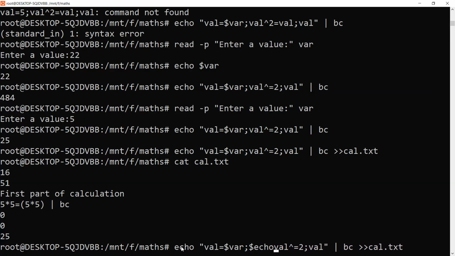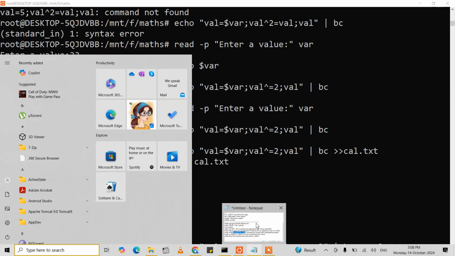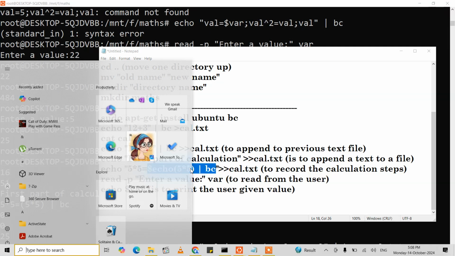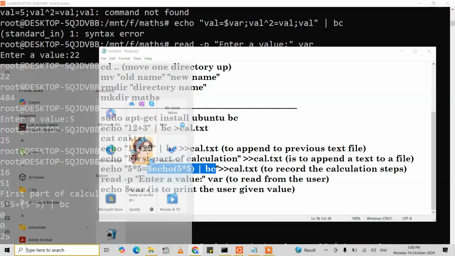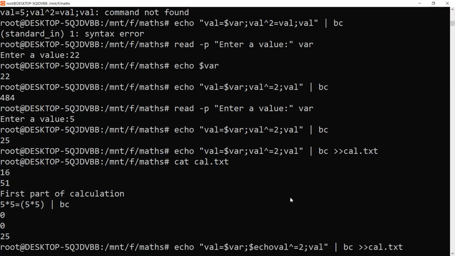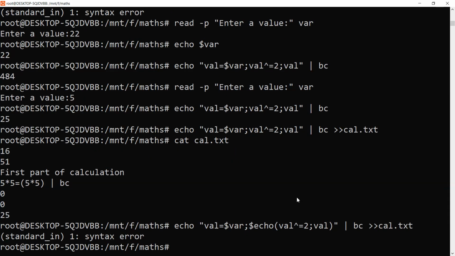and inside $echo, let's see the syntax one more time. Within bracket, fine. So now we'll be taking the reference from the same way. Echo val raised to the power of 2, it will be stored inside val, and this line will be written to the cal.txt. Let's press enter. Syntax error again, fine. So echo val 2, val equal to val 2, and we are storing it inside.